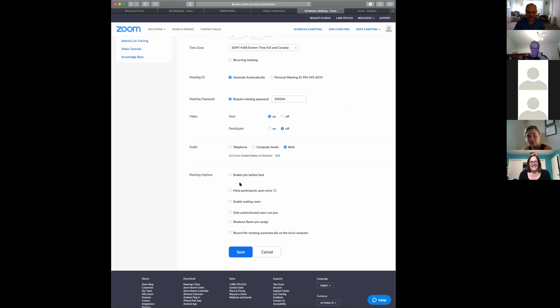I do love the next two items, ladies and gentlemen. Mute participants on entry. That's why your microphones were muted when you first came in. And I enabled the waiting room. That's where you guys went and were sitting and waiting before the time when you came in. I don't mess with authenticated users. We'll talk about breakout rooms in just a moment, but you can pre-assign them.